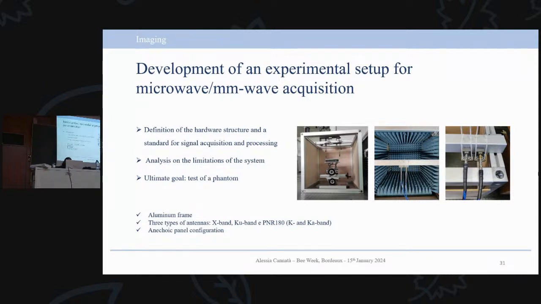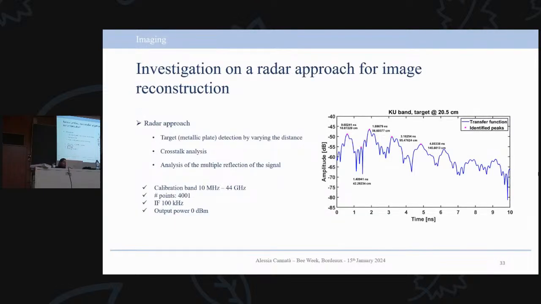We also wanted to define the crosstalk between the two antennas, because they were very close, and we want to quantify how they interfere with each other. And last but not least, of course, we wanted to analyze the multiple reflection of the signal, because our system is not perfect, of course, and the shielding is not perfect, the air is not perfect, and so on. Here I reported some acquisition parameters, so the calibration band, which covers up to 44 gigahertz, so again, up to the millimeter wave range. And this is a normal plot of the results of our signal.